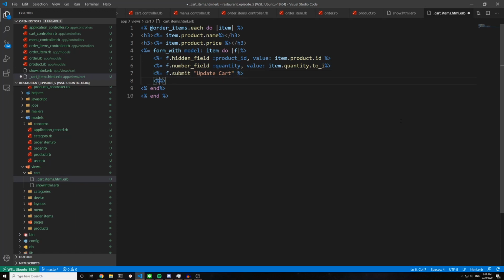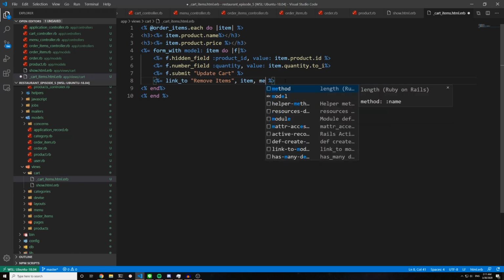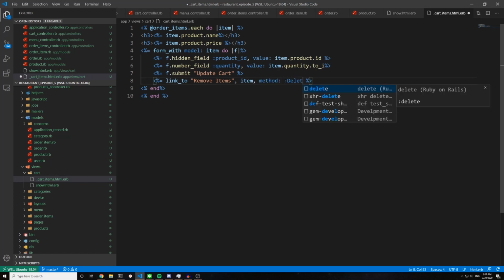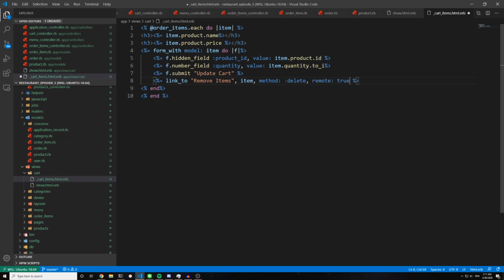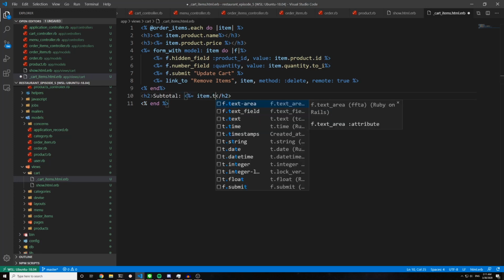And then below that, we'll say link_to remove items, comma, item. So we're linking to the same path as the get, but here we have the item just being passed, and to change it to a delete, we just say method delete, similar to how we do it inside of the Bootstrap navbar and other videos. It's just a way to change it from a get to a destroy all humans method. And then below this, we have an h2, and we just say subtotal. And then inside that, we say item.total.